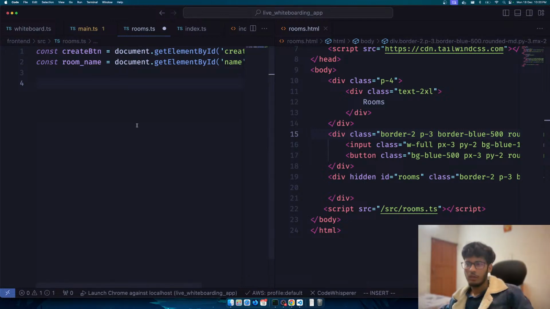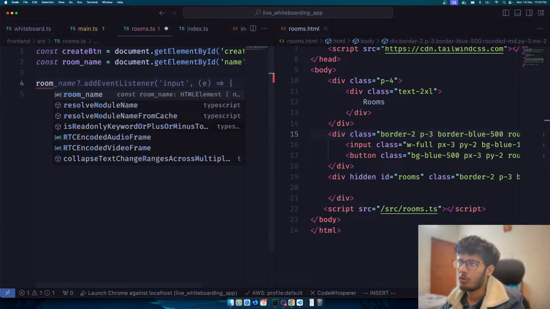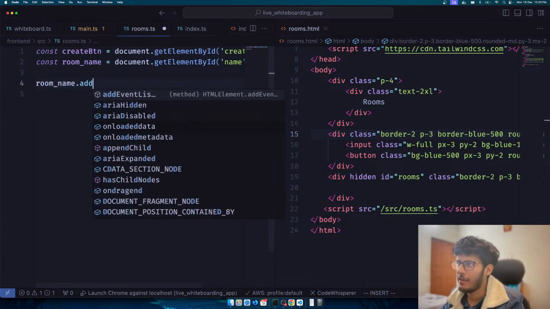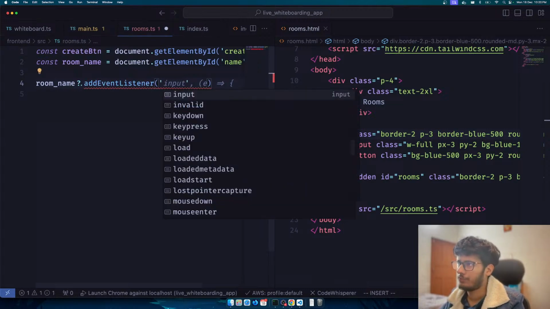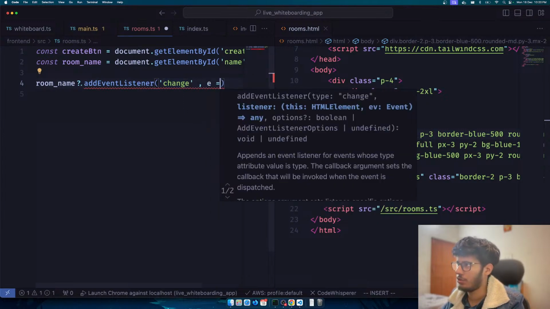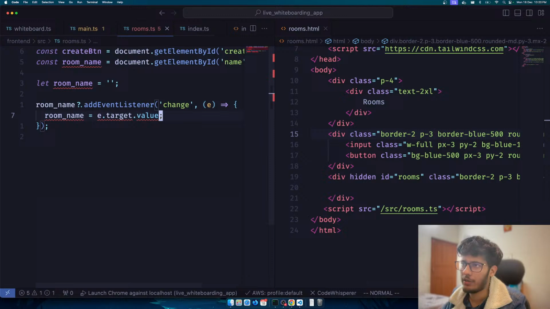Okay, let's start again. So we have the create room button, and then what we can do is have a room name. We can add an event listener, and if there is any change, we want to say that this is the room name. We don't want to make it const. We want to say let, and leave it empty. Then room name is equal to event.target.